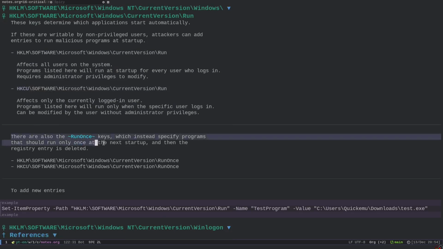We also have the RunOnce path here. Instead of Run, it's just RunOnce. And the idea is that they are executed exactly once and then they are removed from the registry. So it means that they will not be executed again because their configuration will be removed from the registry. So that's the idea. Now let's test it out.